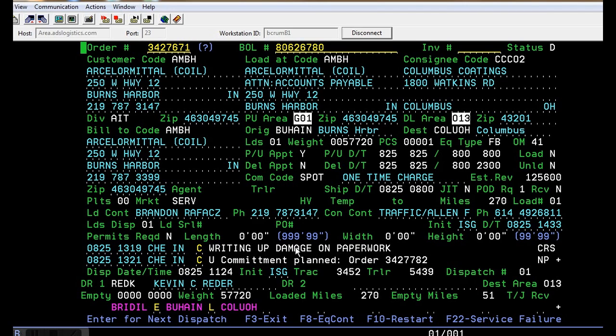And this is a comment that was entered by the dispatcher. Coil has a wrinkle in the corner. Mill is, and if I hit scroll down, I hit the page down, writing up damage on paperwork. So that information was put in by one of our dispatchers.